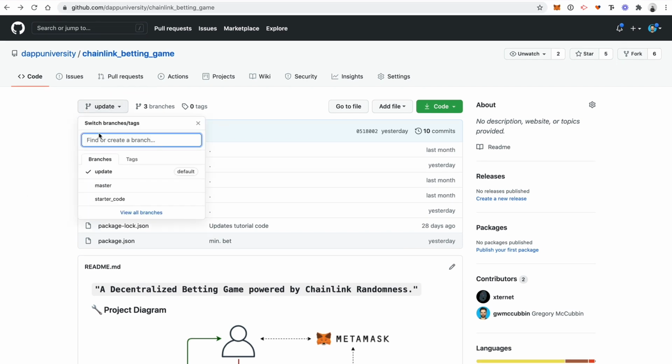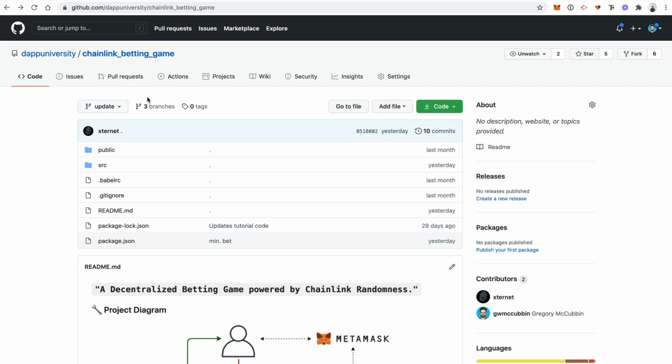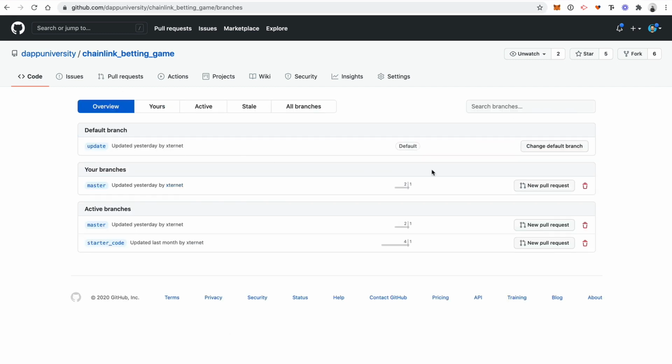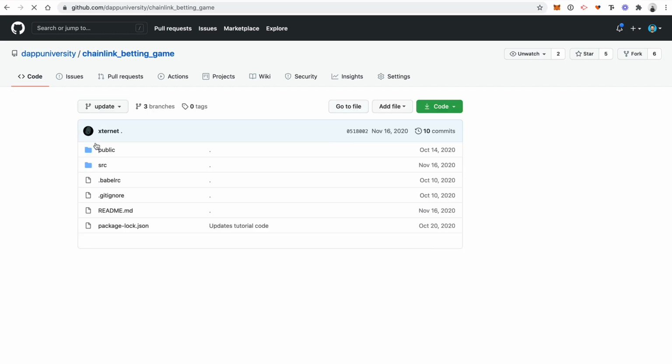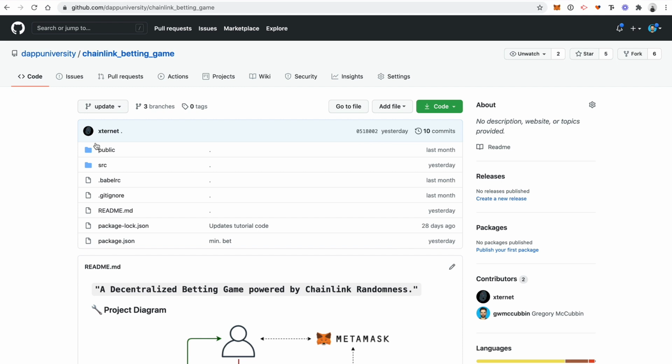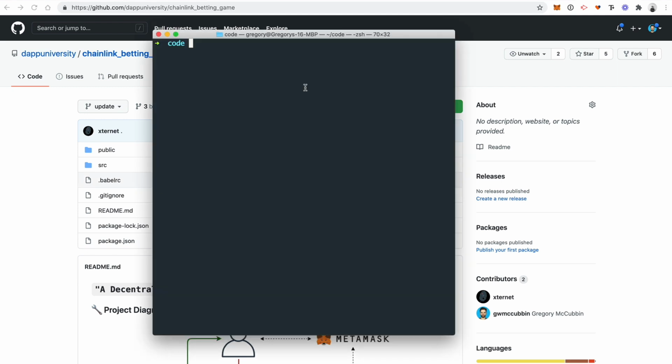So if you go to the branches here, and let's just take a look, we'll see this update branch. All right, so click on this, and I'm going to copy this URL. And we'll download the code to our computer like this. We'll say git clone, we'll paste in the URL here, we'll say -b update.